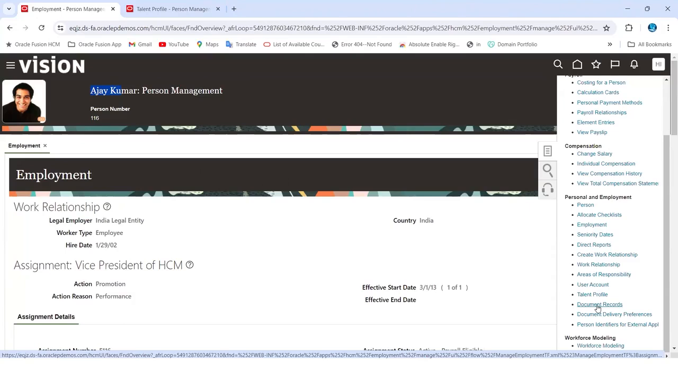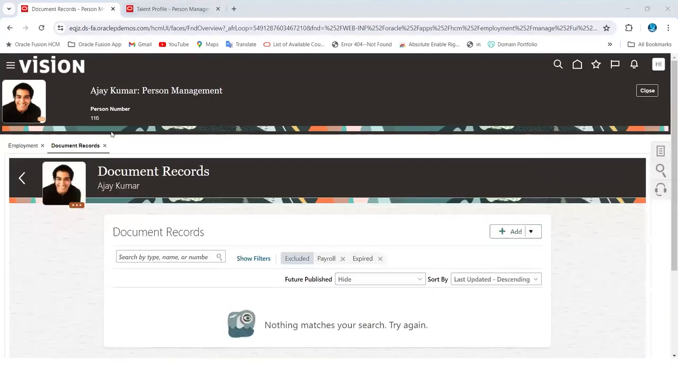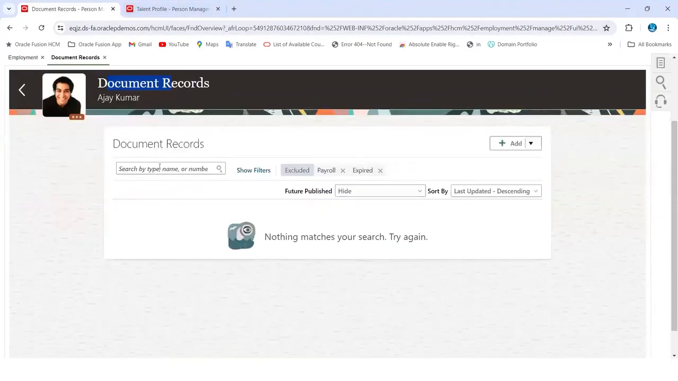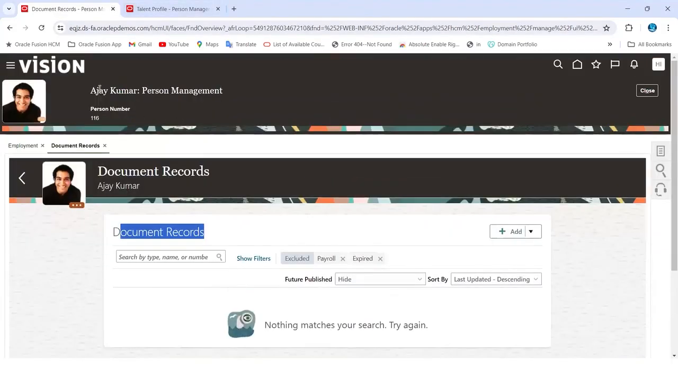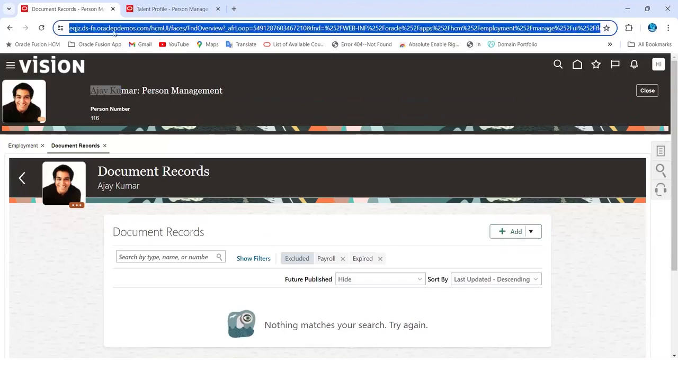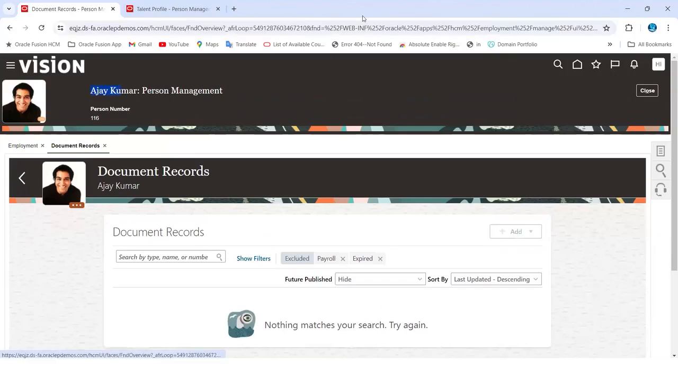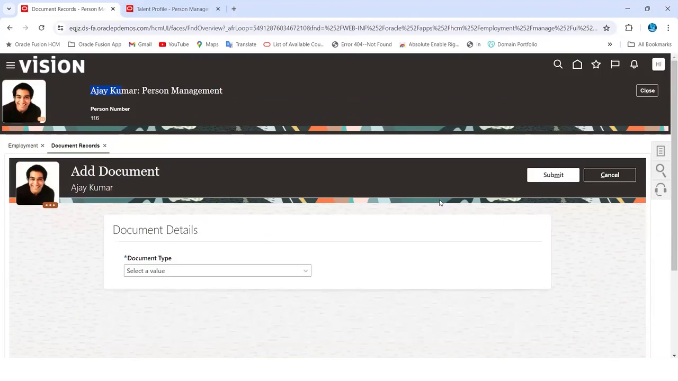Oracle gives us a provision in the system to capture employee documented type of information. See, as an HR, I can come to document records. Here I can capture any documents related to the employee in the system. Click on the add button, and then see, add document.